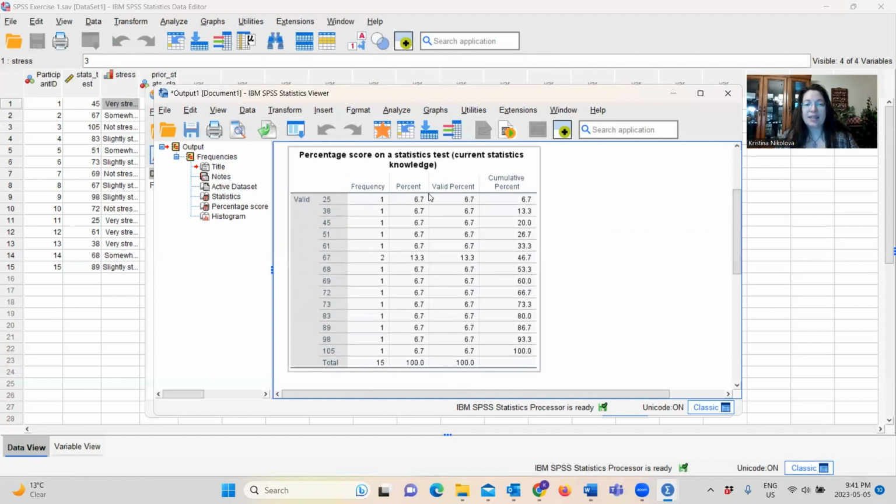And then the next table shows us how our data is distributed. Now, the great thing about a frequency table is it can help us with some data cleaning. If we look at our frequencies here, we can see that we have a person who scored 105, right? And we know that this is percentage score on a statistics test. So that's what's known as a data error.